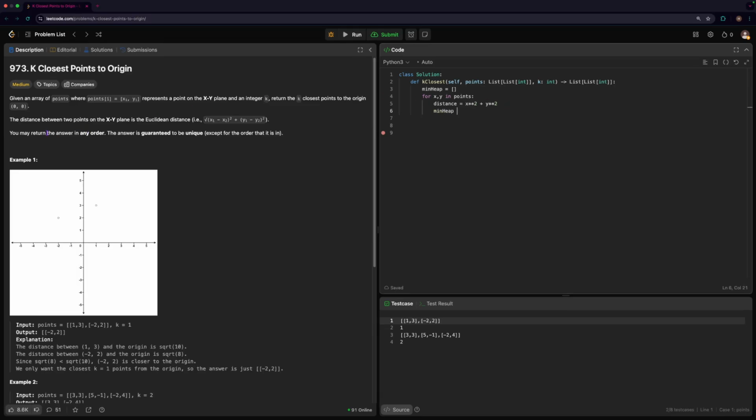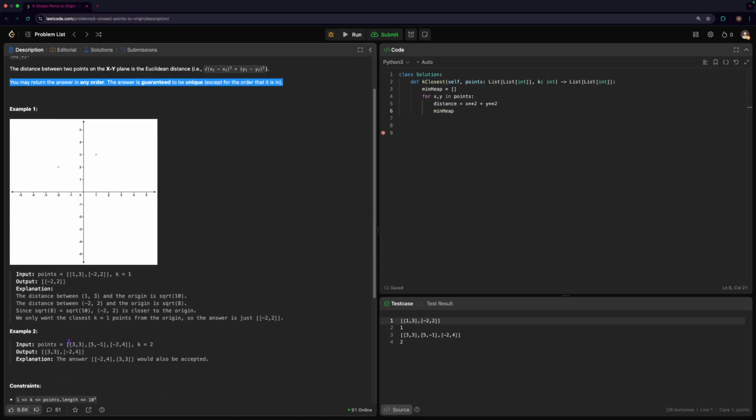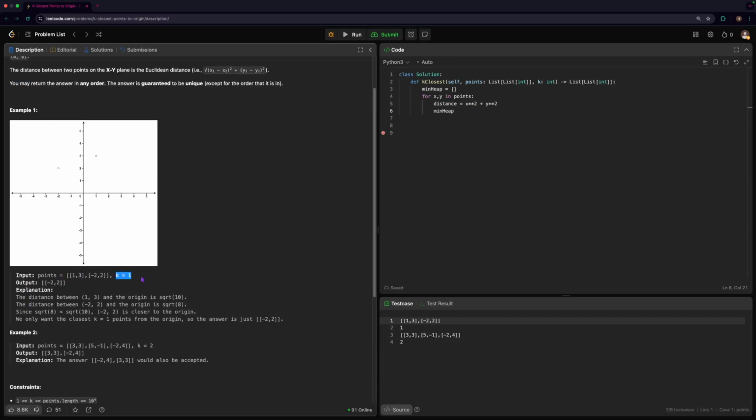So in our output, we can look at it over here, for example. We have k equals 1, and it wants us to output the xy coordinates. So alongside the distance, we also have to keep track of what the xy coordinates are that correspond to that distance. So what we're going to do is to the min heap, we're going to append a list, and this list is going to consist of the distance alongside the xy coordinates.